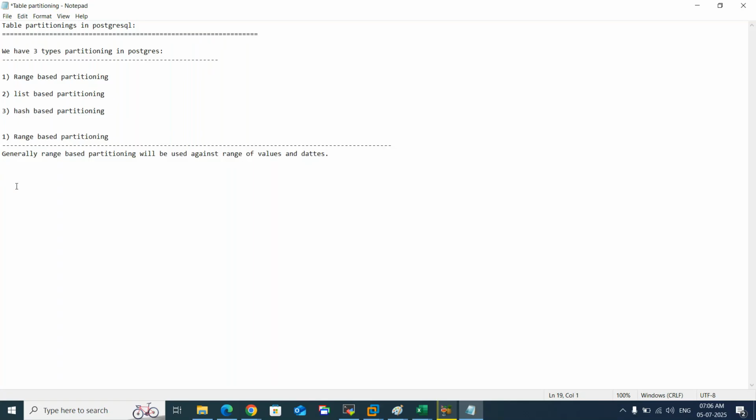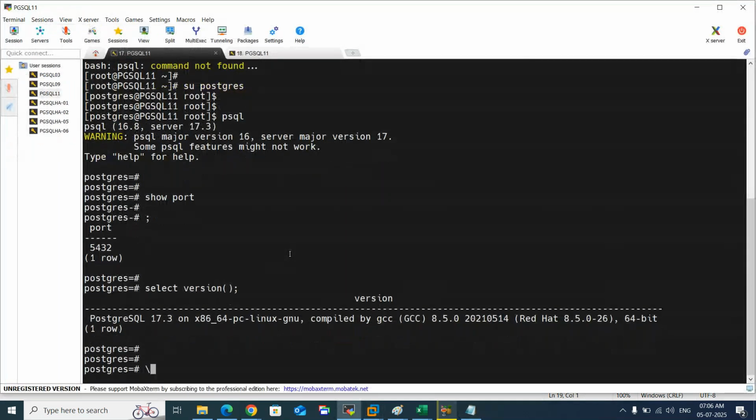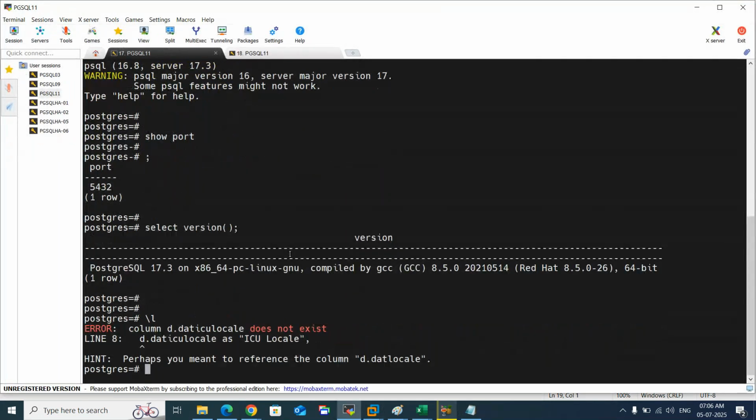So let's go through the practical implementation, how it will be done, how it will be helpful. Everything we will see in practical. Try to follow. I'm going to cover a lot of things here.